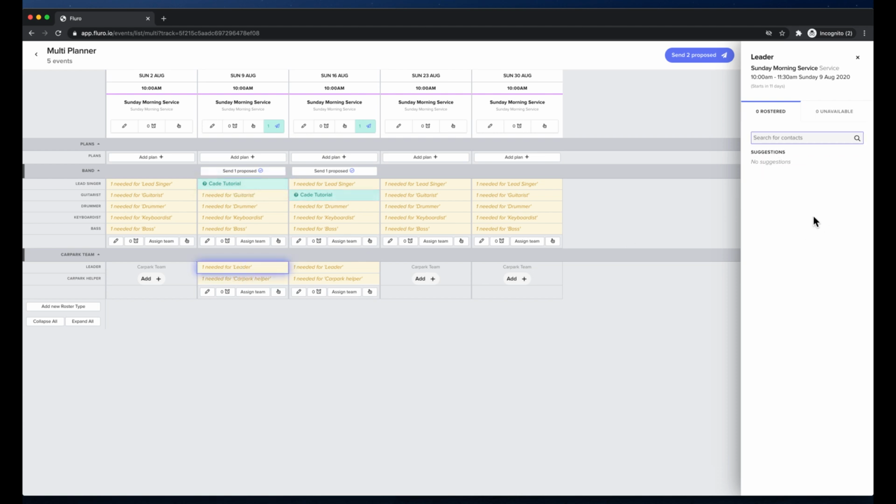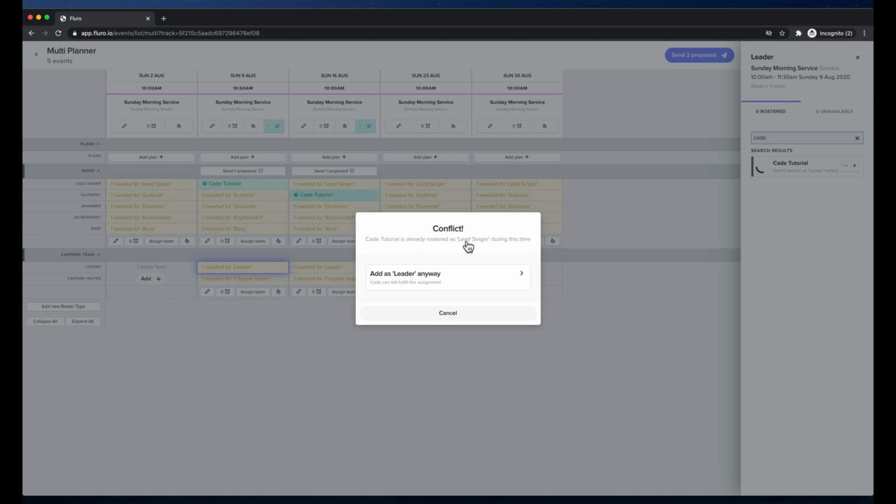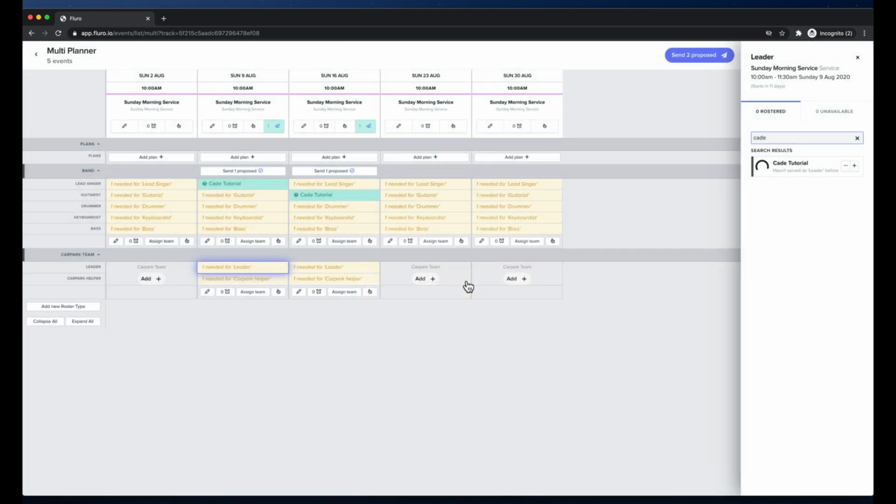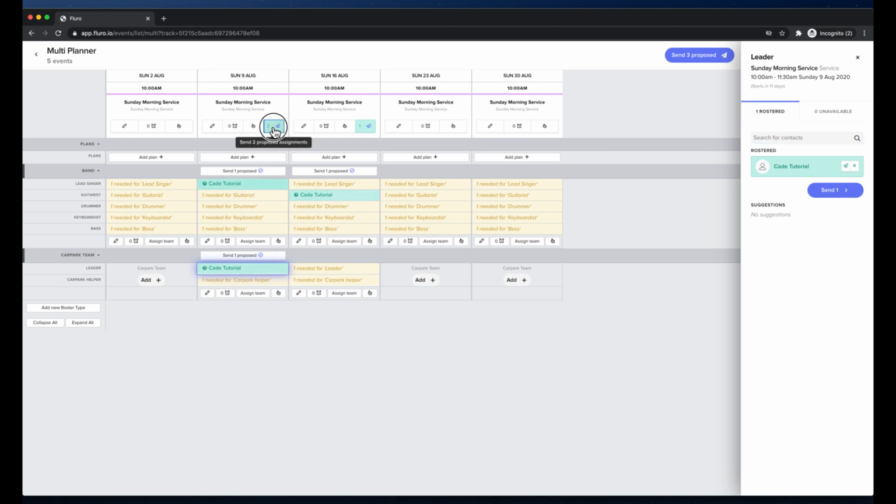So if I'm going to be rostered on as a leader for the car park team as well, I can click here and it'll tell me that there's a conflict, that I am already rostered at this time as a lead singer. Can I fulfill both roles? Let's just say that I can. I'm going to click add as a leader anyway. That's going to add me in there, and here I can just click send to proposed.